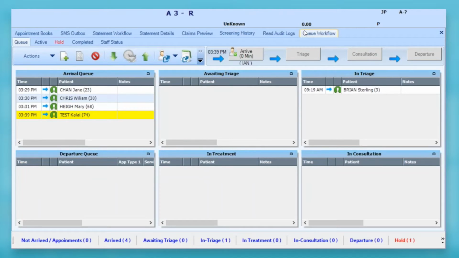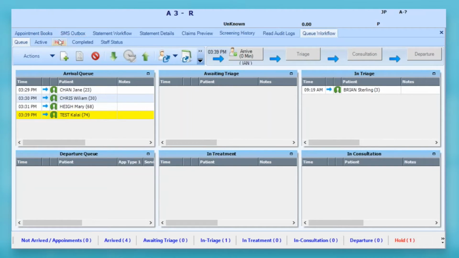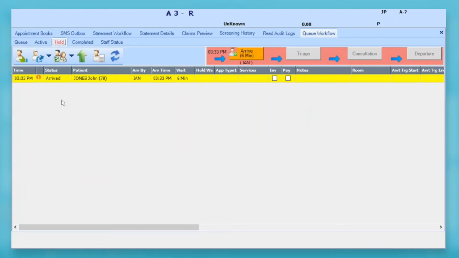The next enhancement occurs around the hold feature. So as you can see, I have someone on hold. If I click on that hold, it says that the status that they were in was the arrive. So if I release them from hold, they should go back to this arrival queue. But what we've done is we've actually given you 2 more options. So now you can actually move the patient to a waiting triage or to in treatment or with the doctor. So we've enhanced that feature.